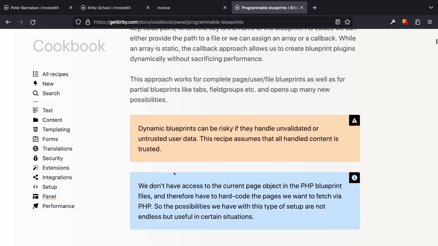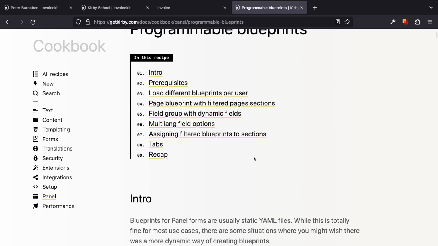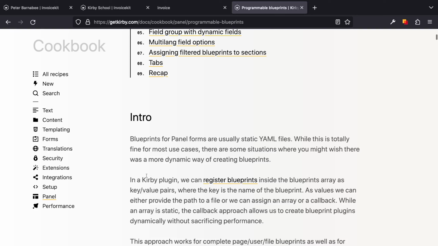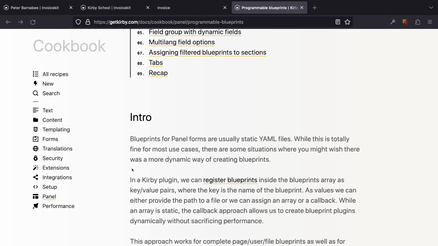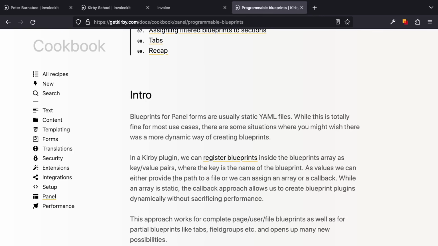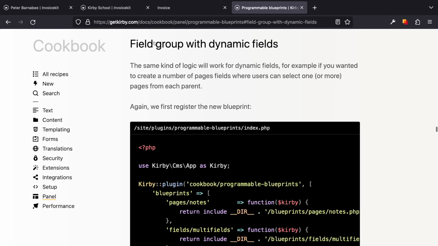But the other thing is, as with lots of these things, we have to register this blueprint inside the plugin. So it's not possible to just create something like entity.php in these pages. We have to actually register it in a plugin. And there are multiple things you can do with it. We're going to use this field, a similar approach to this field group with dynamic fields.